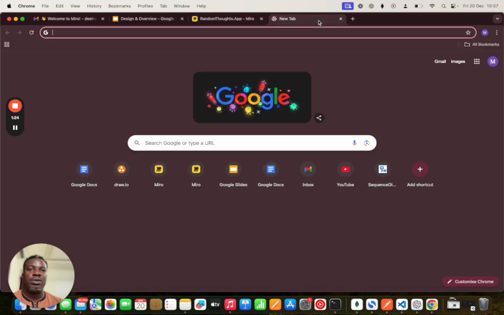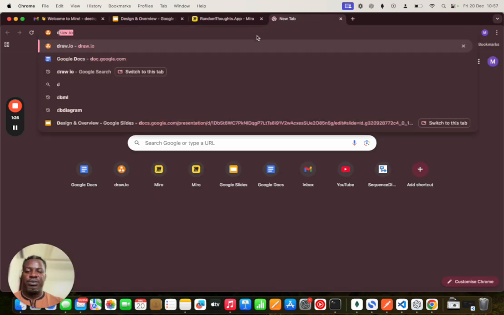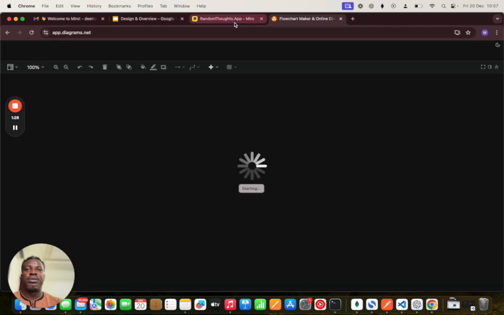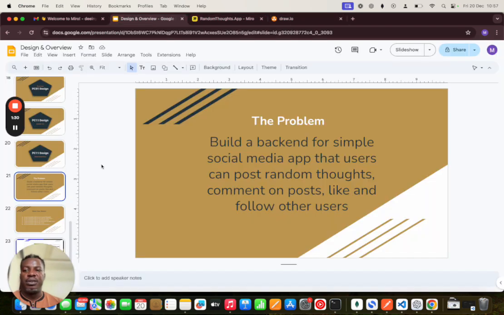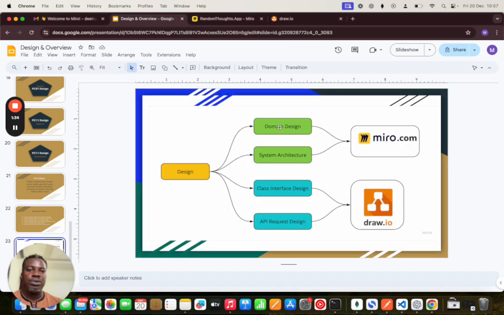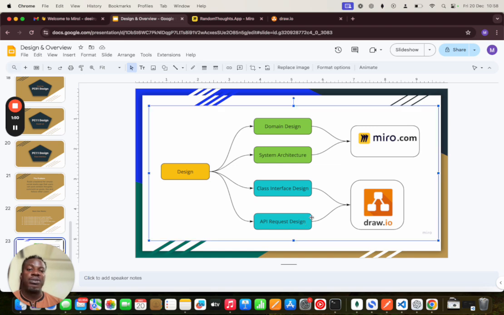Now we are going to use a different tool, draw.io. I already mentioned here that for the domain design and system architecture, we use mirror.com. For class interface design, we'll use draw.io. For API request design, we'll use a different tool.